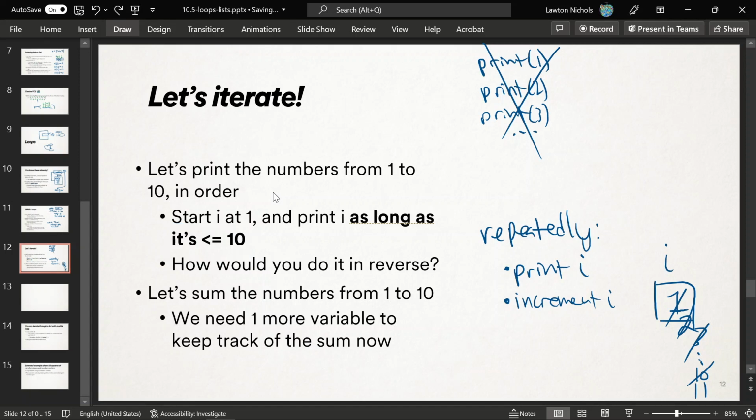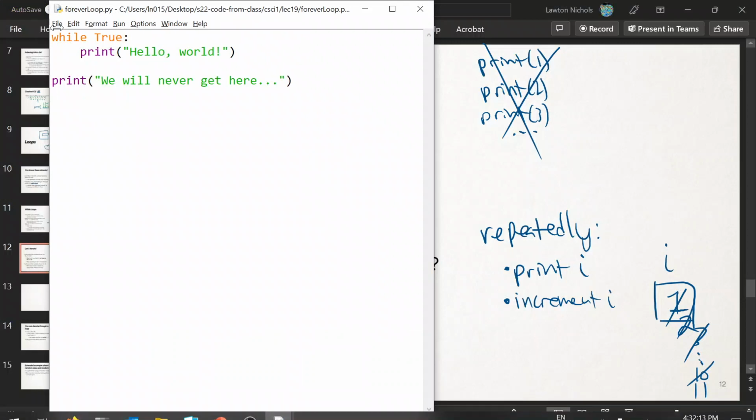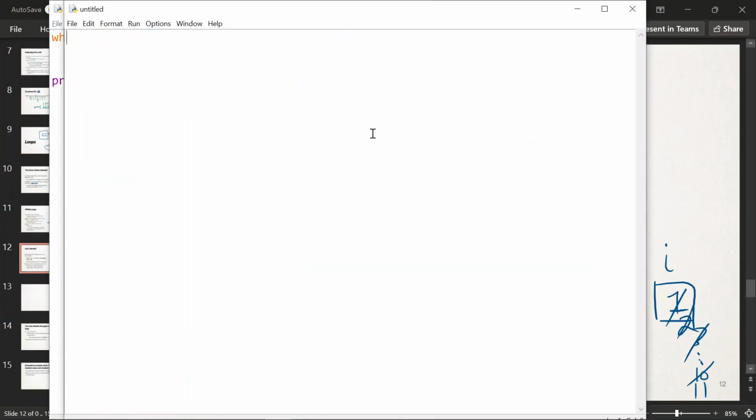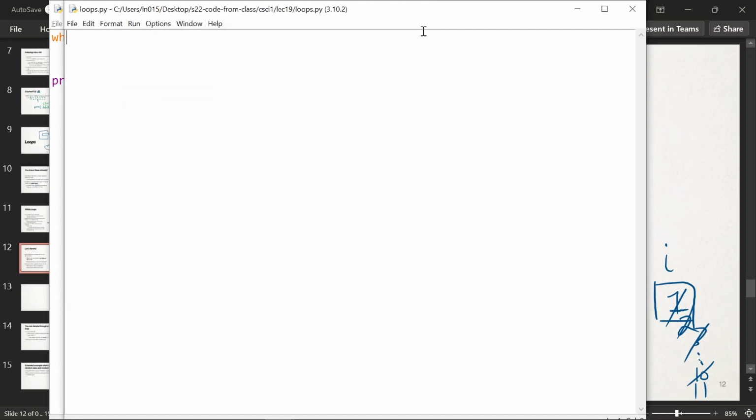Did those words make sense before I translate that to code? This is exactly the condition we need here, because i is starting at 1. We want to keep on doing stuff while that i value is less than or equal to 10, because then it will be a number that we care about printing. All right. So, let's see. I guess let's just go to code. What do I want to do? Let's just say loops.py.